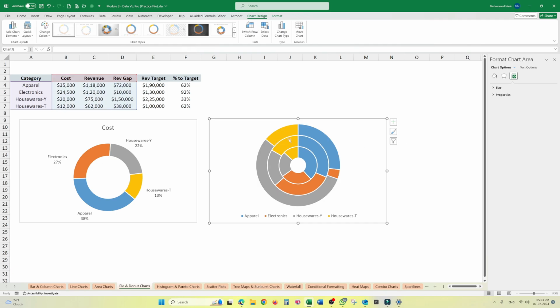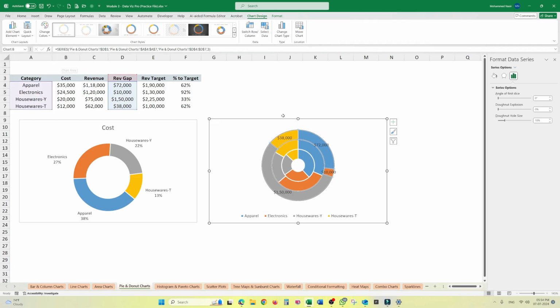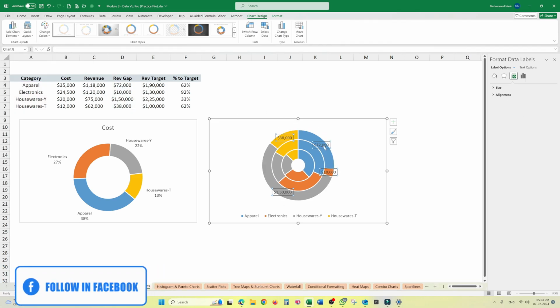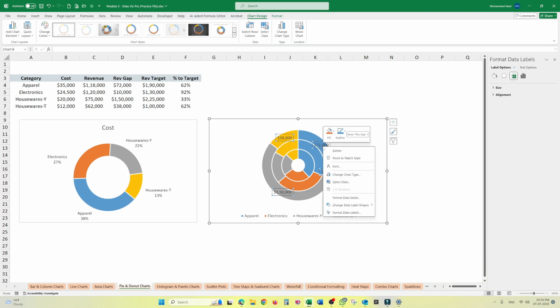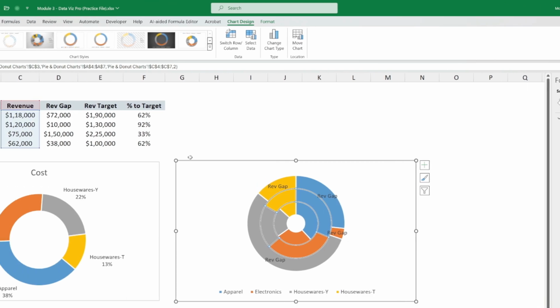Now we can add the data label of each ring. So to do so, select the ring and go to chart element and then data label and show. It will show you the data label, but we can change it because we don't want the value here. We only want the series name. So to change it, right click here and select format data label series, and then here instead of this value we will select the series name and uncheck the value. Now first ring is representing revenue gap.